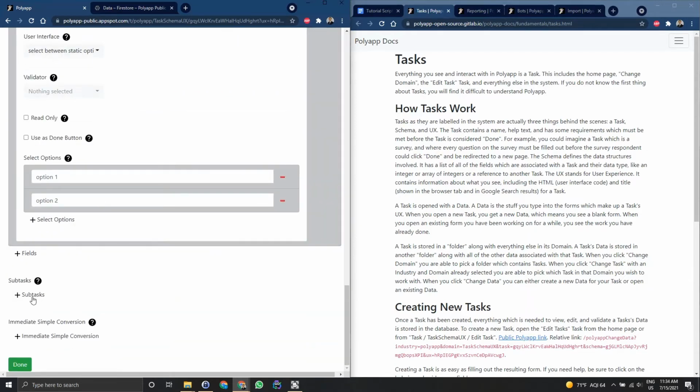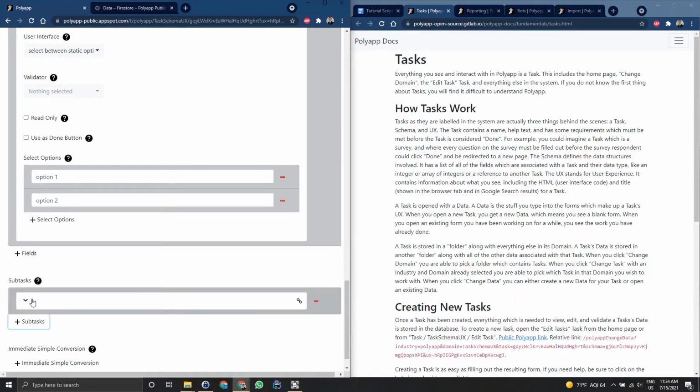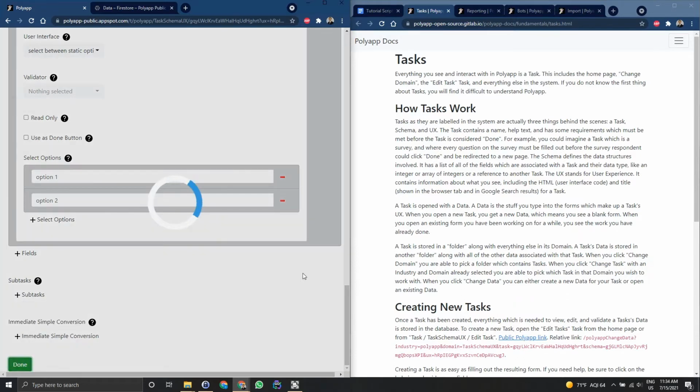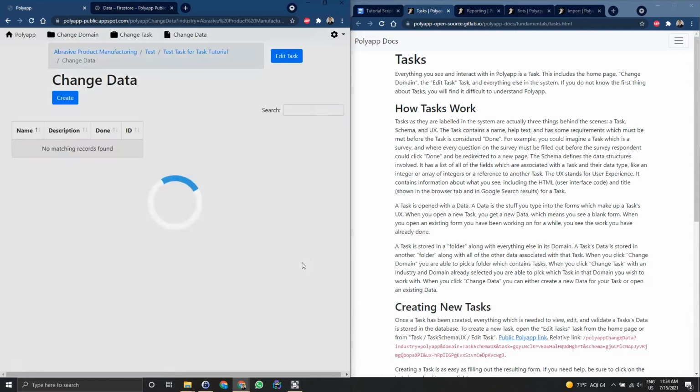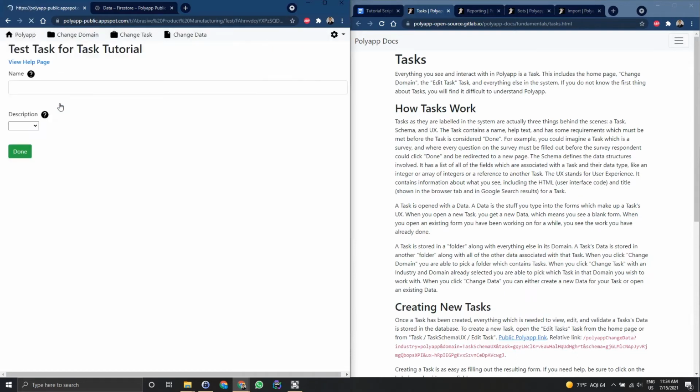And of course you can add subtasks, so tasks underneath the task. We're going to get back to that later. First, let's hit done. Let's just take a look at what we've created. All right, so we have this name field, we have the help text I typed out, and the description, and we have different options for this field.